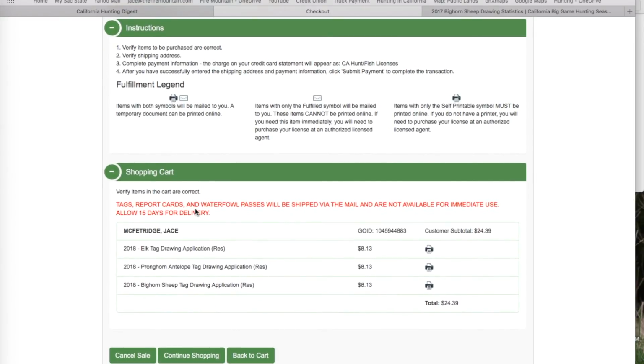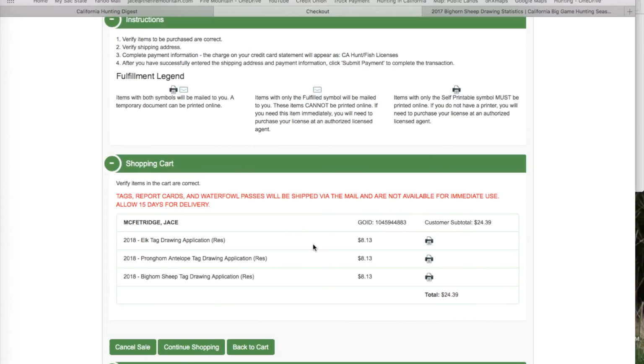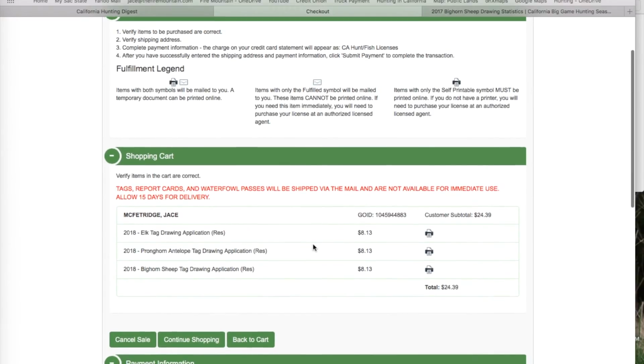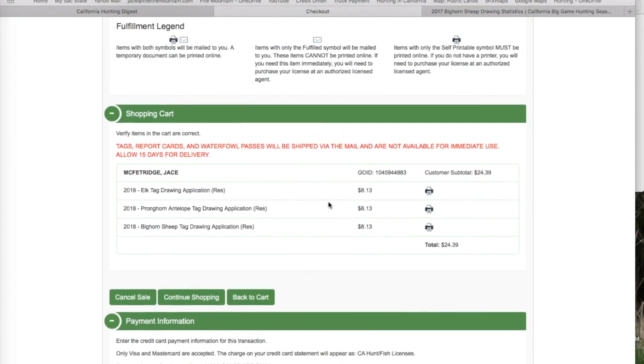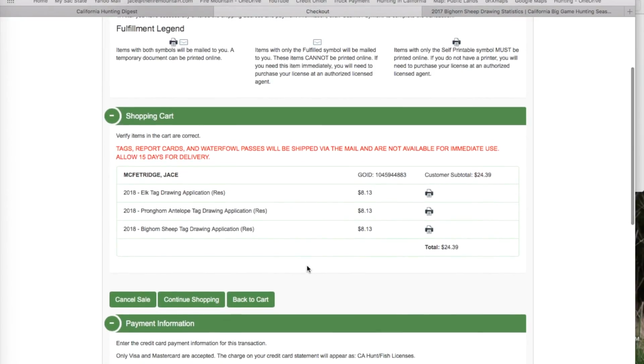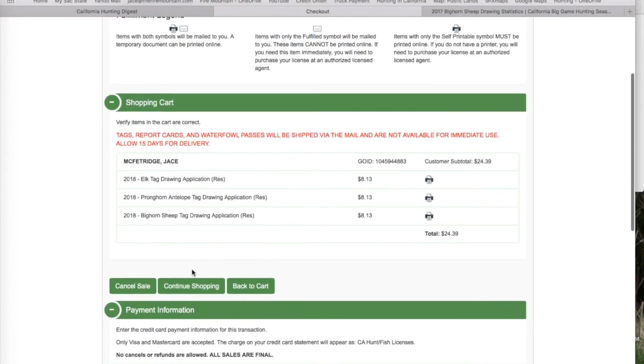Fulfillment legend, okay. Printable: items with a self-printable symbol must be printed online. If you do not have a printer, let's see. Items with the fulfilled symbol will be mailed to you. These items cannot be printed online. Okay, cool. So I'll just have to print this stuff out to show, and that'll have my probably drawing number. I don't know, whatever that is.